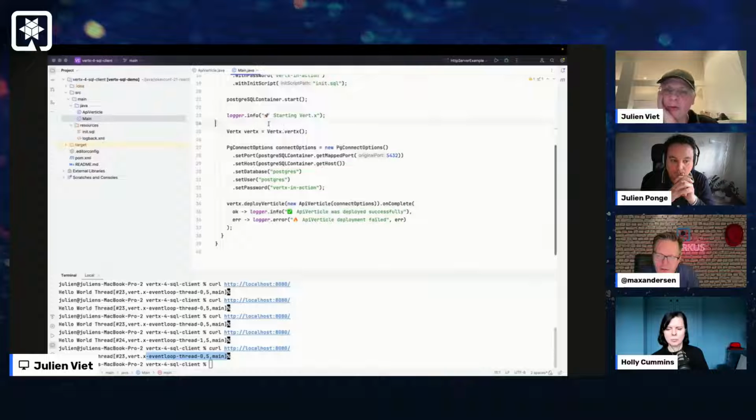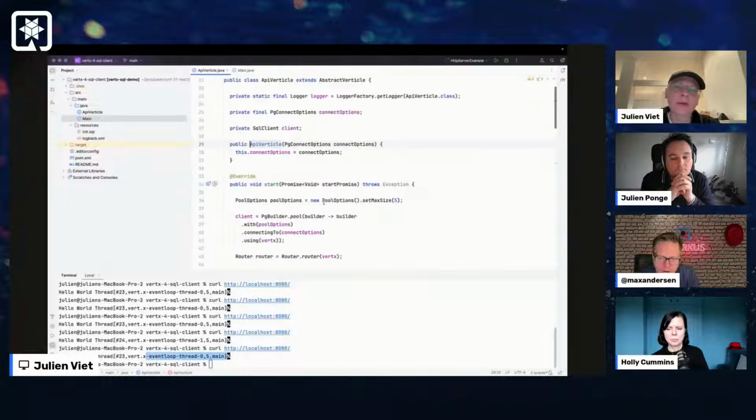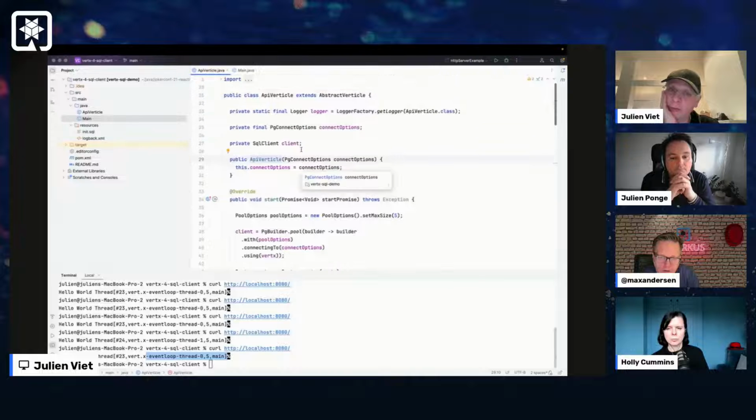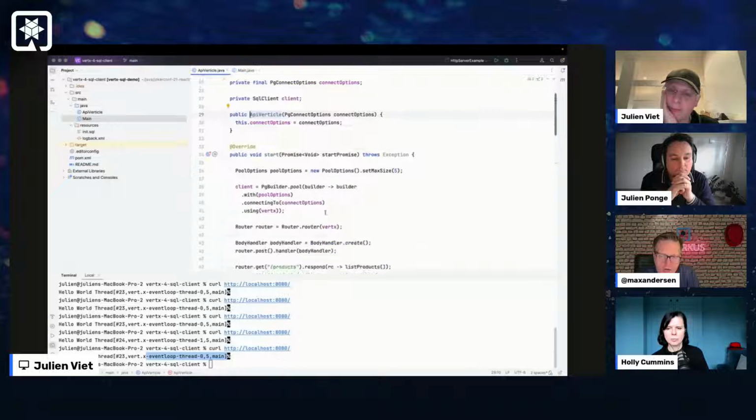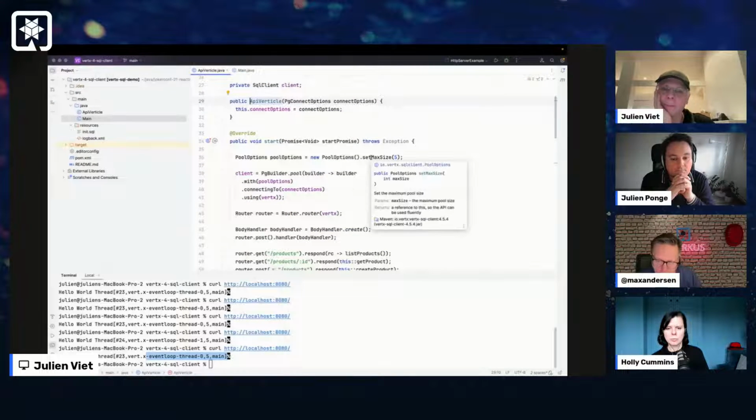I've done a main where I start a Postgres container using a test container. And here again, I create a Vert.x instance. I create options to connect to Postgres. So yes, username, all the classic stuff. And then I deploy a vertical, and that's the API vertical. So that's pretty much what we have done just before. But in this example, it's much more complete, and it uses the Vert.x Postgres client to access the database.